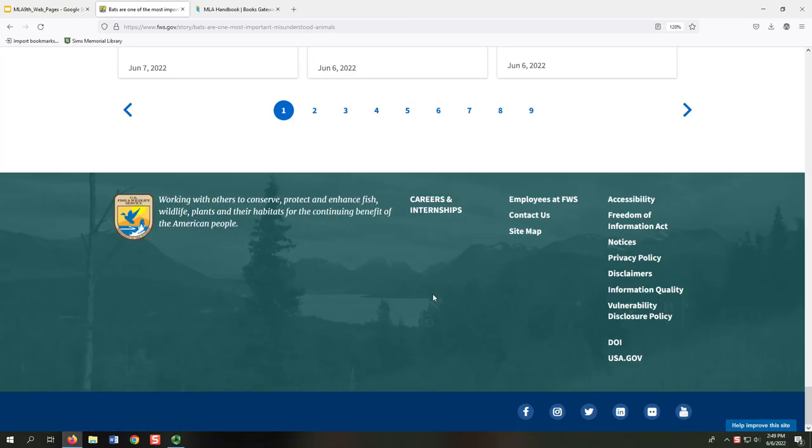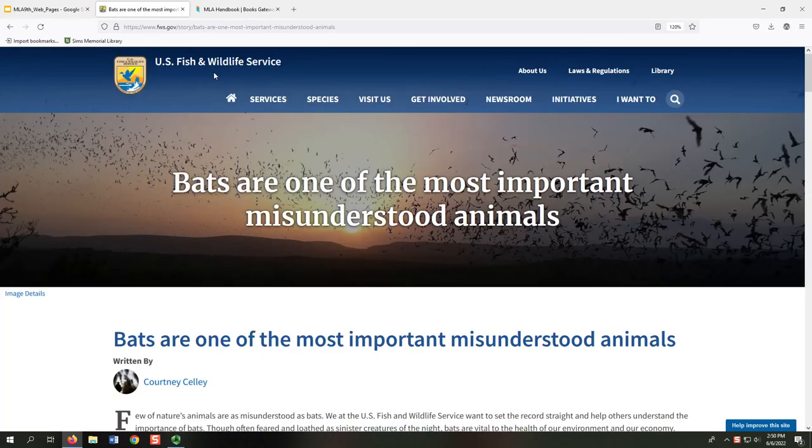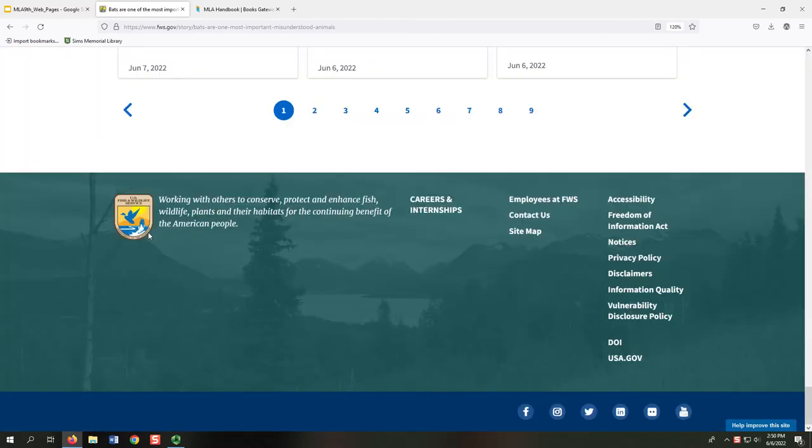The publisher is normally found in the footer or at the bottom of the website, near the copyright symbol. However, for this website, we need to investigate a little more. This web page is a government resource, so there is no copyright symbol in the footer. Instead, the publisher is the agency that maintains the website. The primary agency we already saw at the top of the website, U.S. Fish and Wildlife Service. We see their symbol again at the bottom of the web page in the footer.